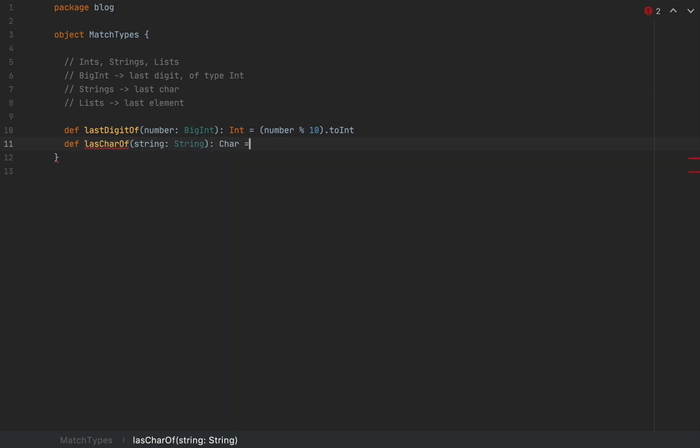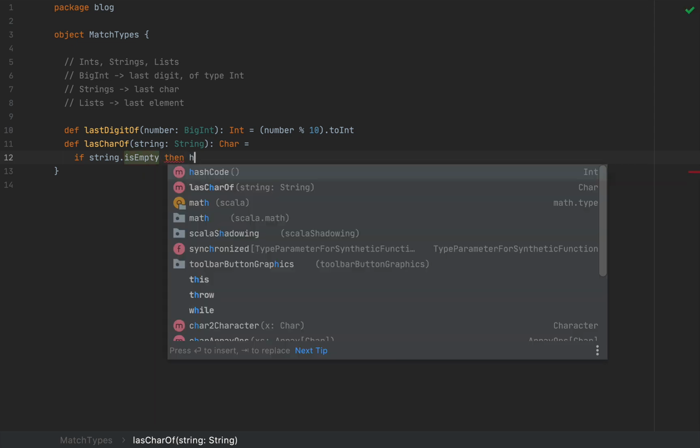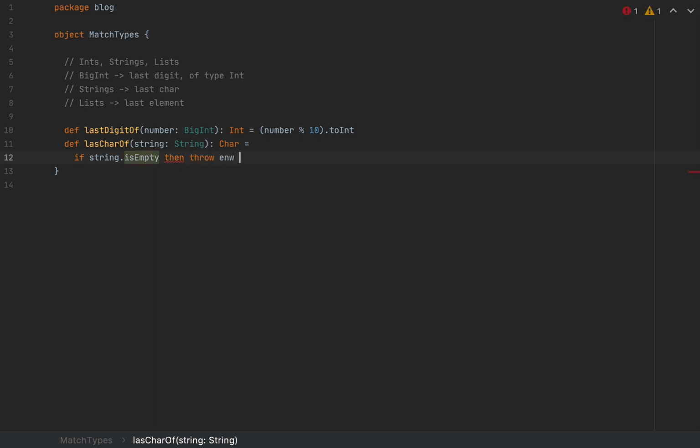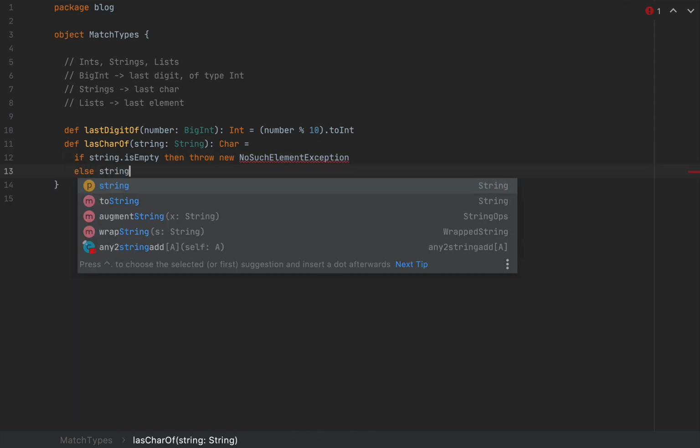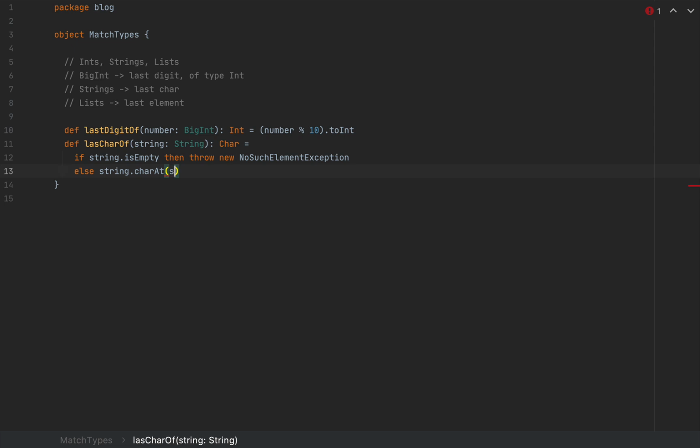And here I'm going to return a Char, and I'm going to say if string is empty, then I'm going to simply throw a new NoSuchElementException, because an empty string does not have a last character. Otherwise, I'm going to say string charAt and say string length - 1. So notice that I'm using the Scala 3 notation here: if and the condition without parentheses, then the expression, else whatever the other expression. All right. And increasingly on the Rock the JVM channel, I'm going to use this Scala 3 syntax.